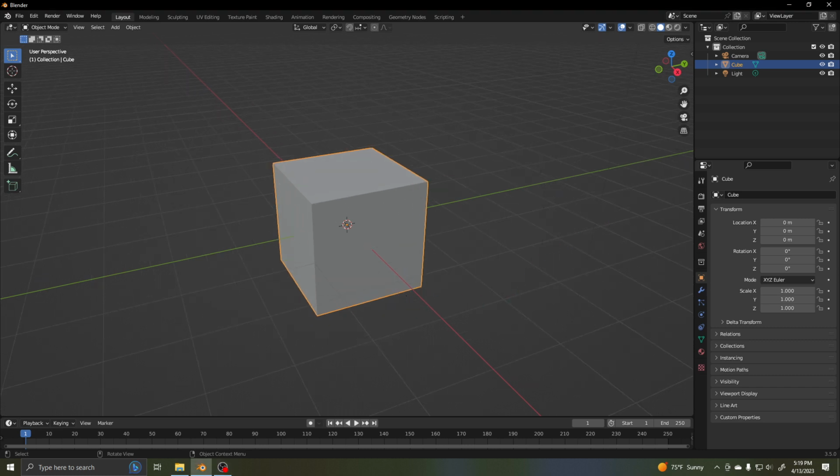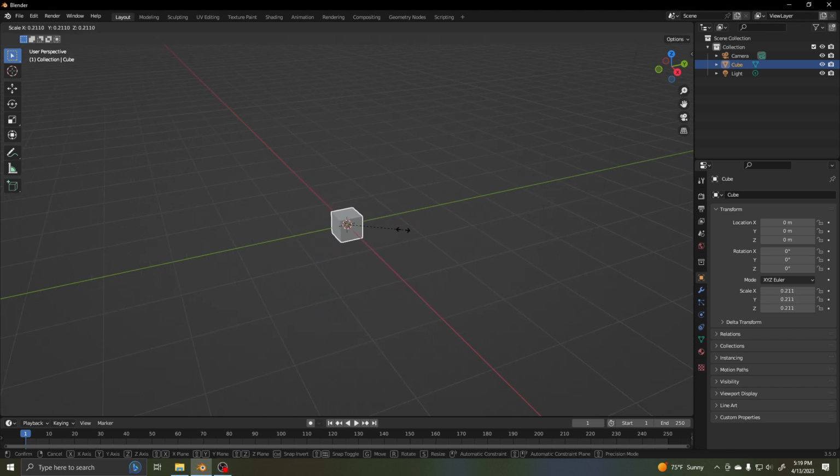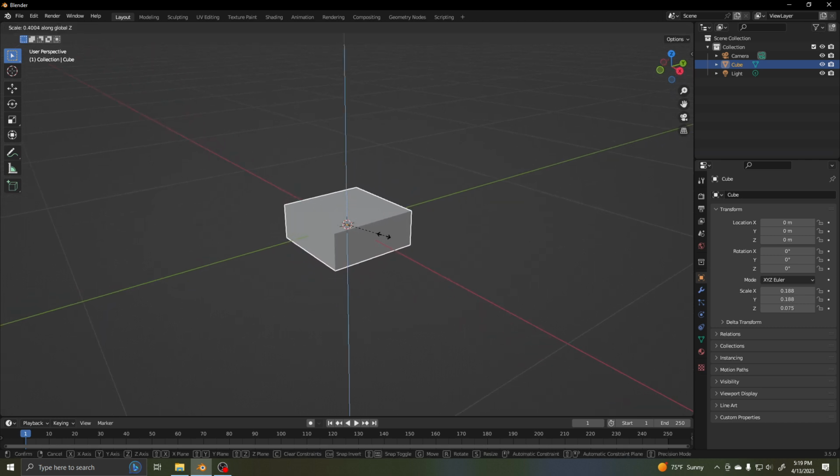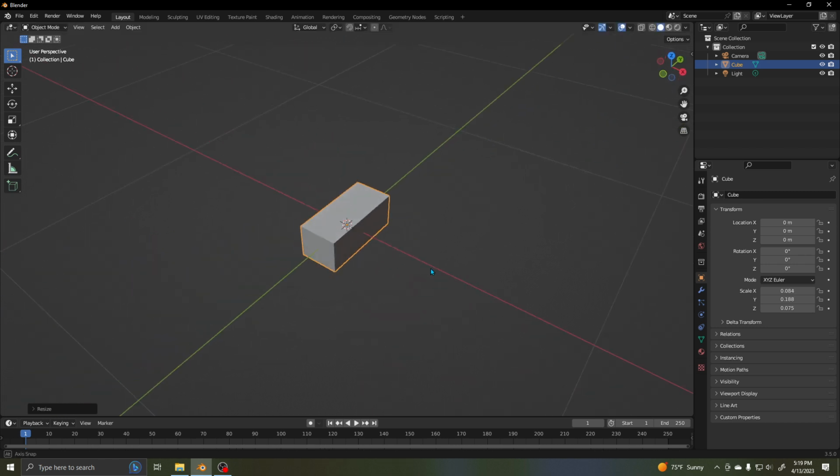Let's build a wall. So I'm going to go ahead and grab this block, knock it down a bit size-wise, and make it into a brick. So SZ, scale it down this way. SX, scale it down the other way. And something like this should look pretty good and brick-like.